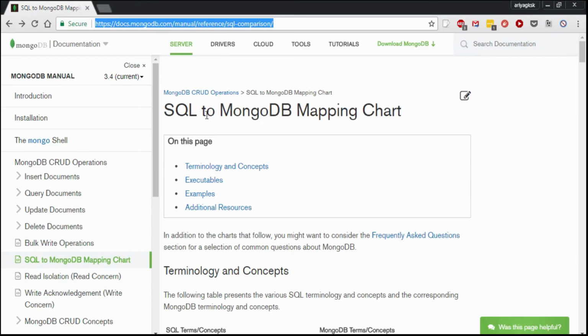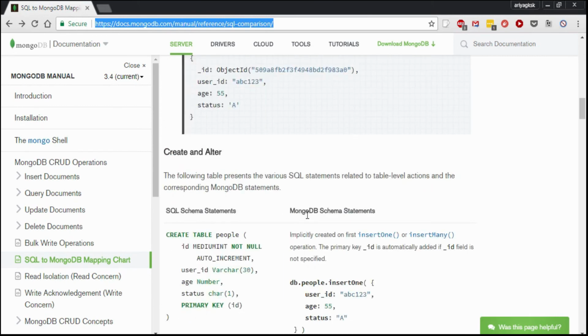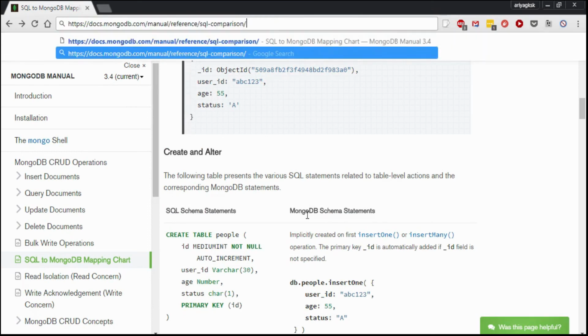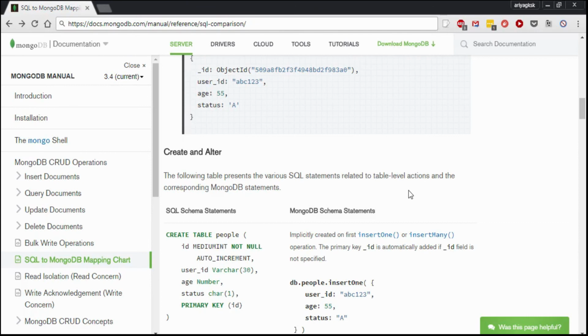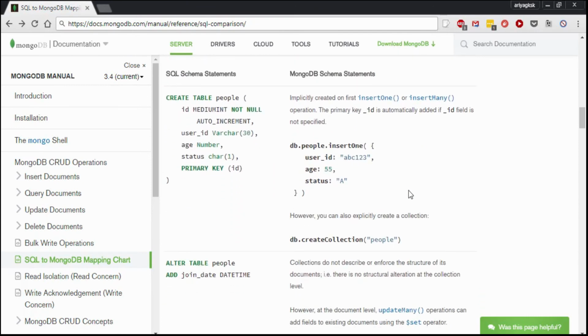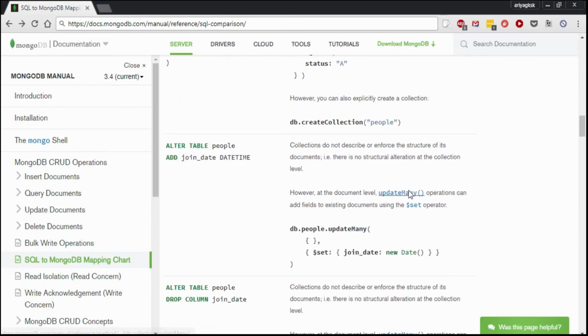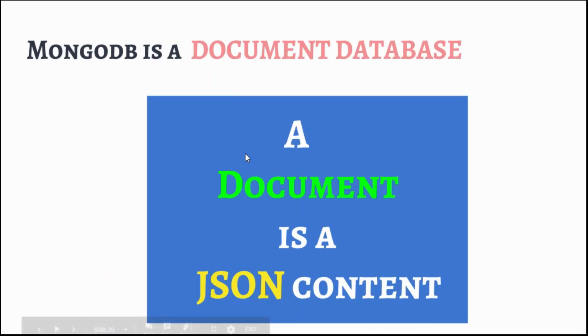In this article from MongoDB team, that is SQL to MongoDB mapping chart, the difference between the queries in SQL databases and in MongoDB are given here clearly. You'll be able to understand easily. So always remember this, MongoDB is a document database. A document is nothing but a simple JSON content. That's it.